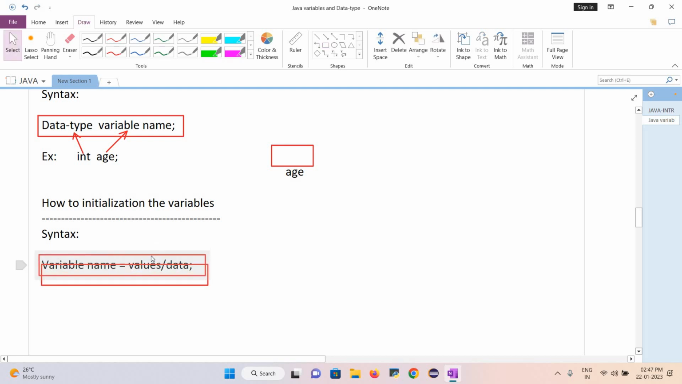Based on the syntax, I'm going to write one example. Example 1. I have the same entity. The entity has an age. I'm going to write 24, just a random number I'm going to pass. So now when I initialize my value into the variable, then the 24 will be stored in that particular memory allocation. So this is how the value will be initialized in the particular memory allocation.